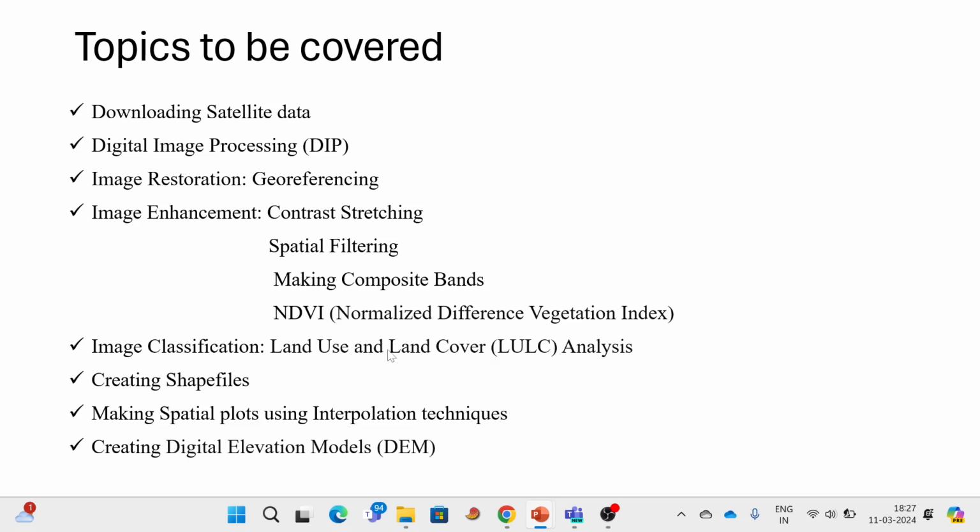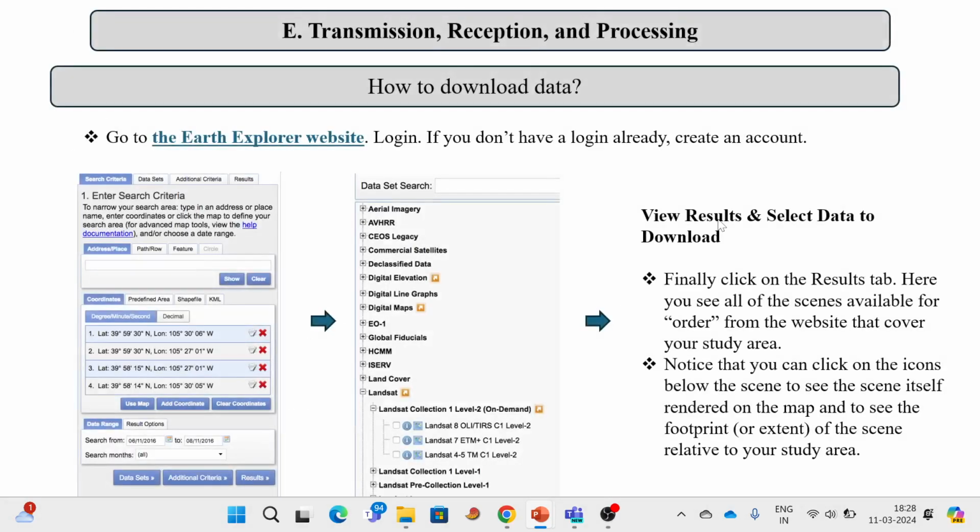I'll also tell you how to create shape files, how to make spatial plots using interpolation techniques, and how to make digital elevation models. I don't know if I'll be able to cover all of these or not. So I will try to cover up to NDVI, and in the next session I'll cover the other parts. Okay, so first of all, how to download data.